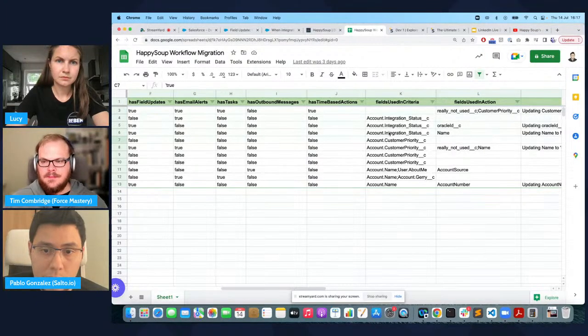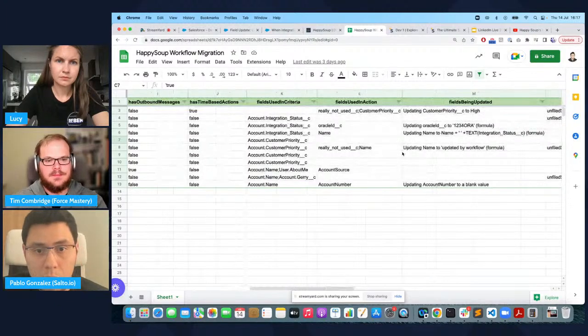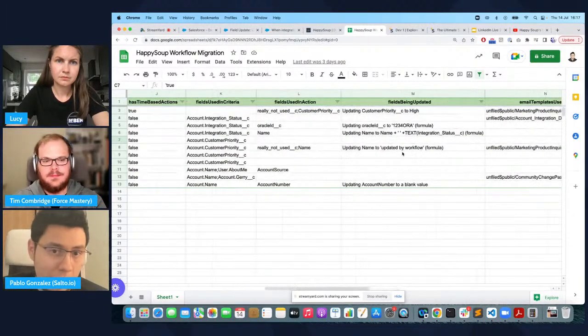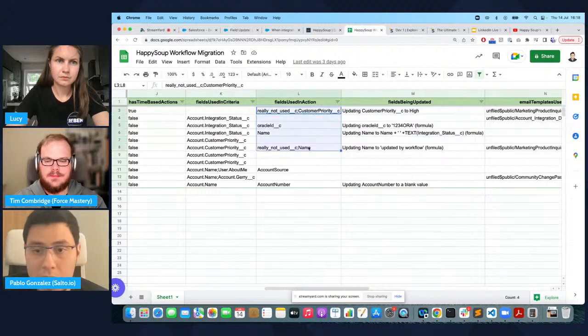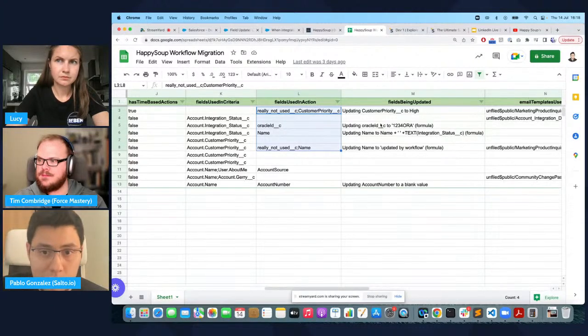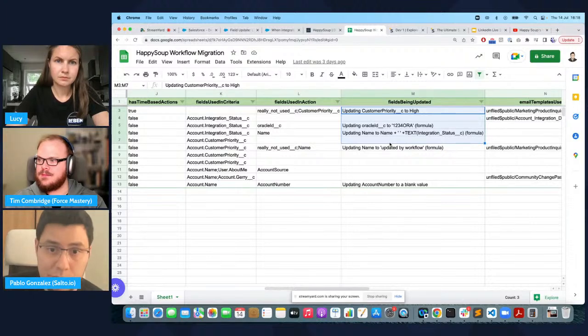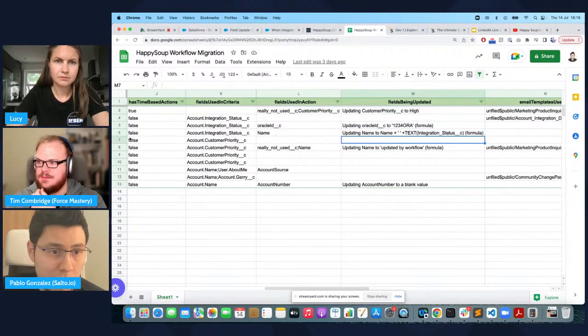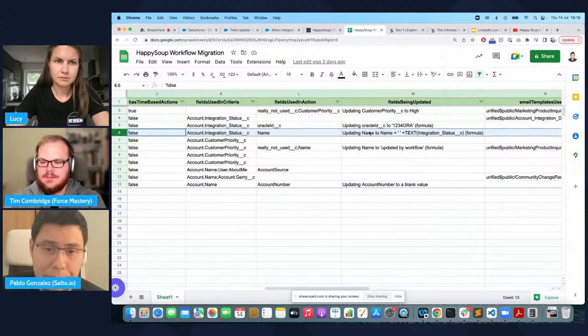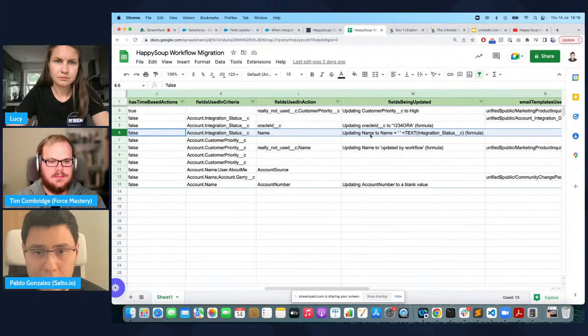Then we can also look at what are all the fields being used in the criteria of the workflow. If the workflow sends, for example, an outbound message, I can also see what fields are being used in the action. If the workflow has field updates, we can also see what fields are being updated and to which value. So for example, here I see that this workflow is updating the name field to the value name plus text integration status, which is a formula.